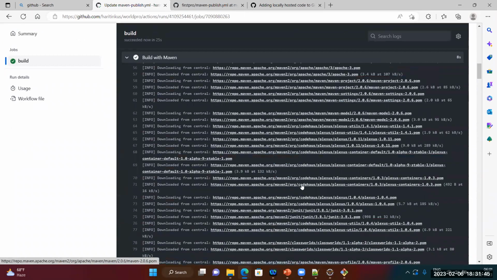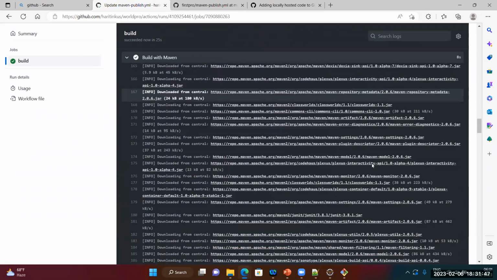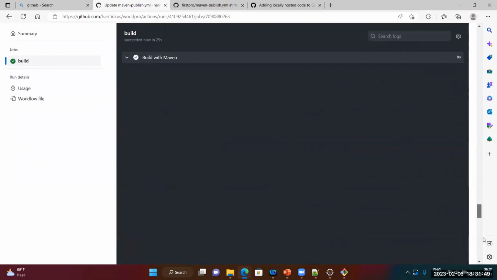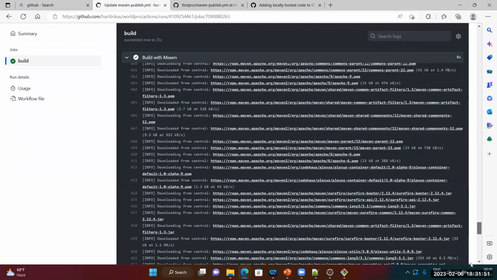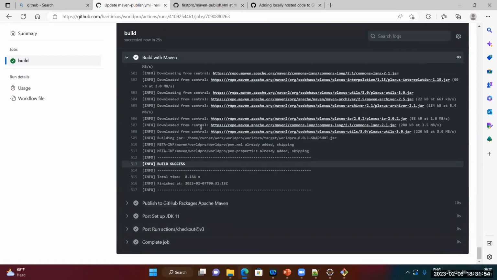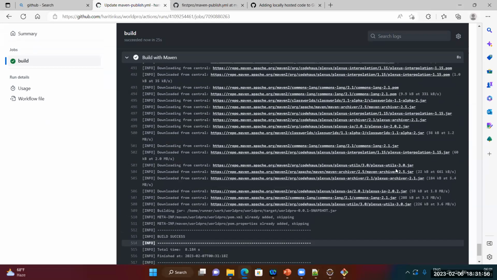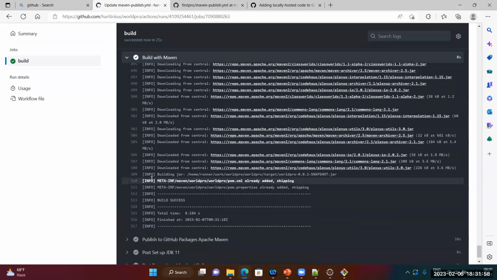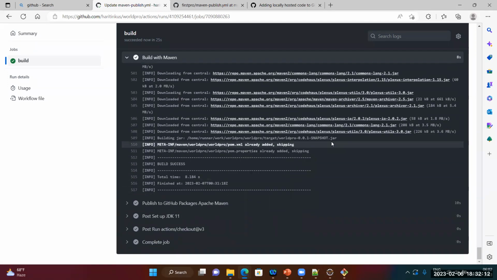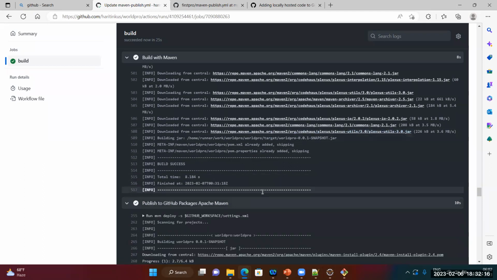Okay. So it just downloaded all the Maven related things. Once that is done, at the final position, it is building the jar file for WorldPro, and it built WorldPro-0.0.1-SNAPSHOT.jar. So this jar file, what we are asking to do is publish this jar file to the GitHub packages.